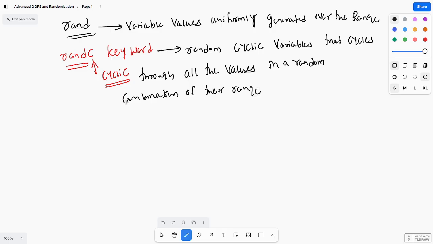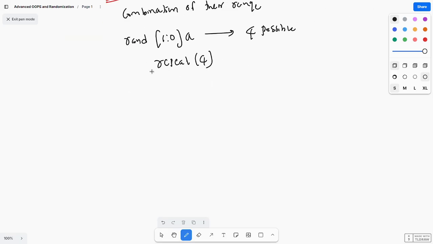If you use rand, we already saw, rand bit [1:0] a. So how many possible combinations? Four possible combinations are there. Suppose I use the keyword repeat for 4 times. It will generate a random sequence, but it can repeat. Suppose 1 is generated, after that 0, then 1, then 1, then 1. So it can repeat.